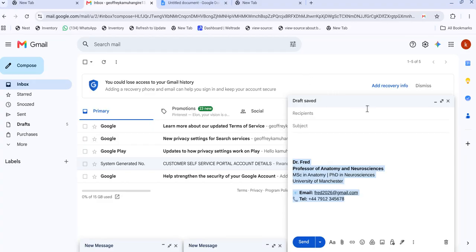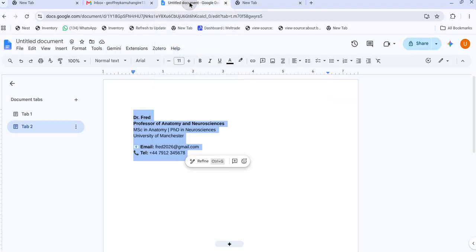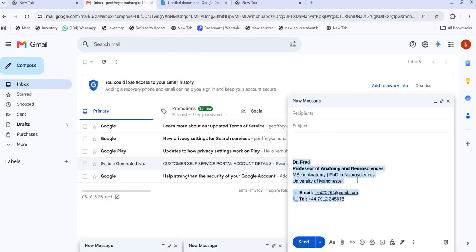Guys, we are going to take this: Dr. Fred, Professor of Anatomy and Neurosciences, Masters in Anatomy, PhD in Neurosciences, University of Manchester. So all this information, it's a random example, will appear here whenever we are composing an email, so that we do not have to type it every single time we are composing an email.